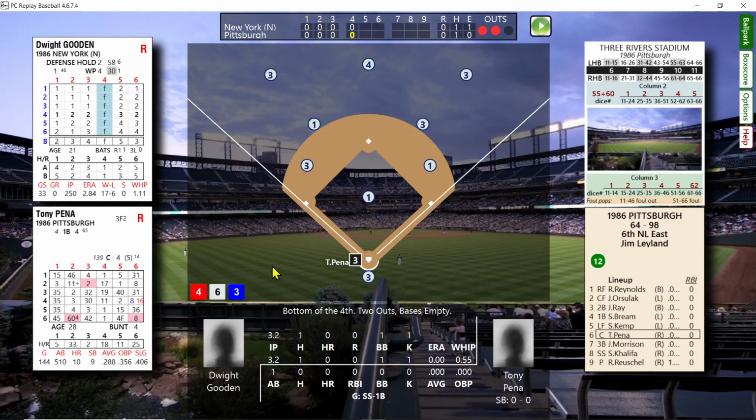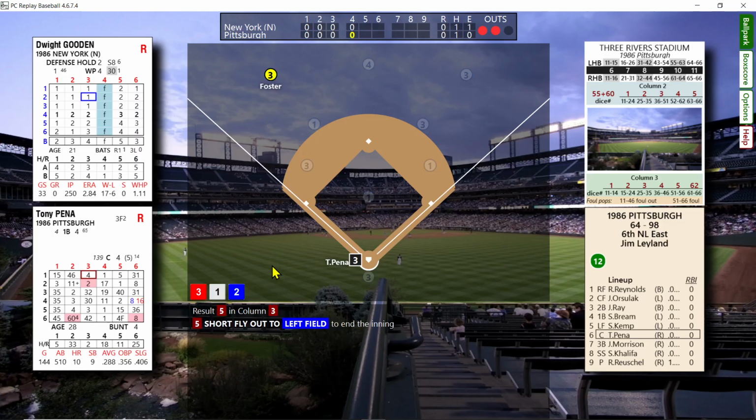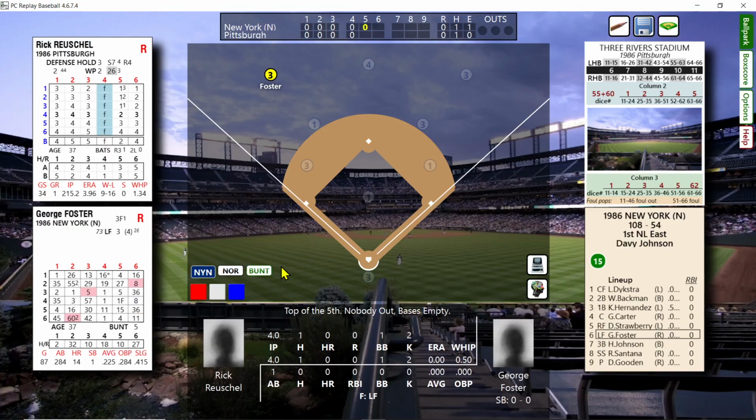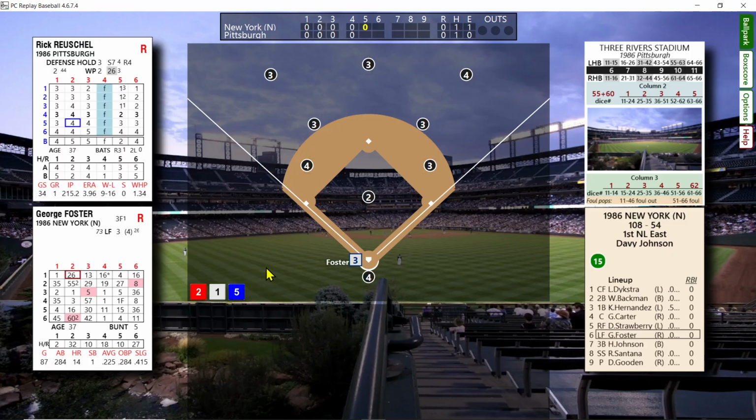And Tony Pena will bat. And that's a 5 in column 3. That's a short fly to left and an easy inning for Dwight Gooden. We're going to go top 5. George Foster will lead it off.